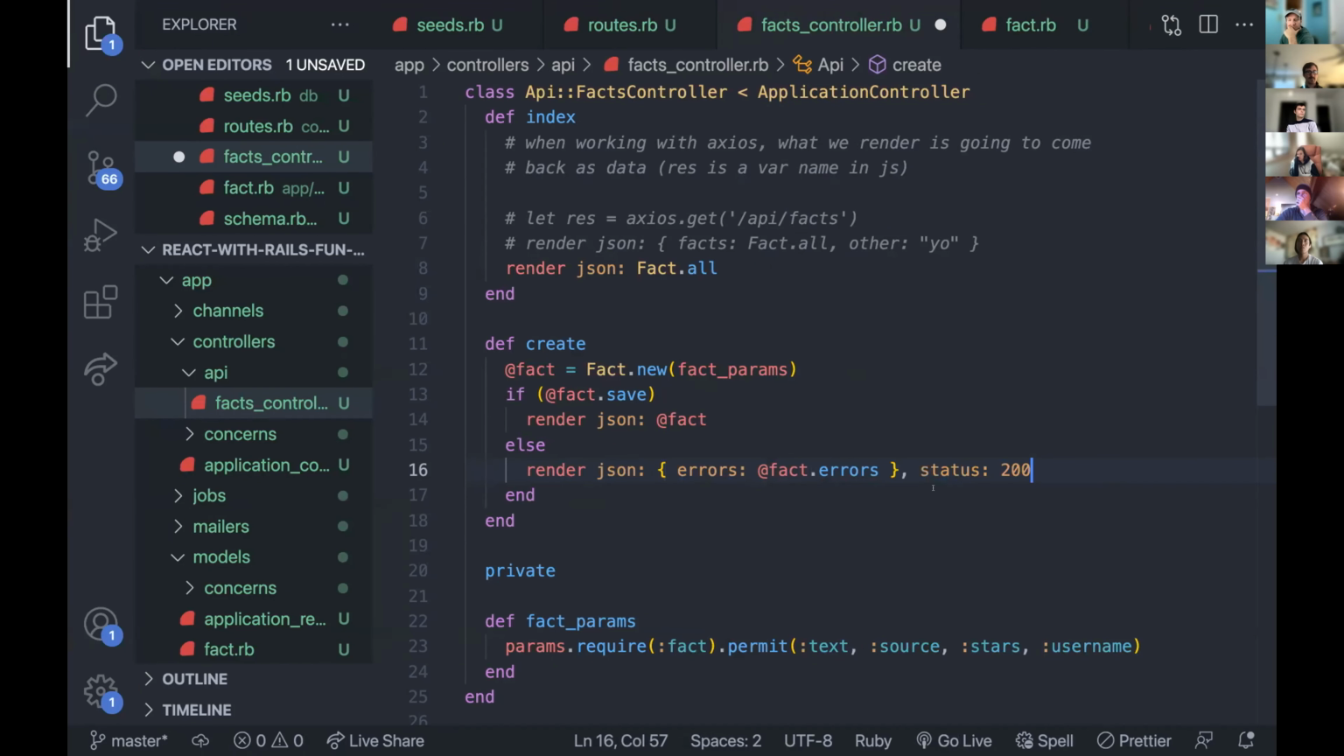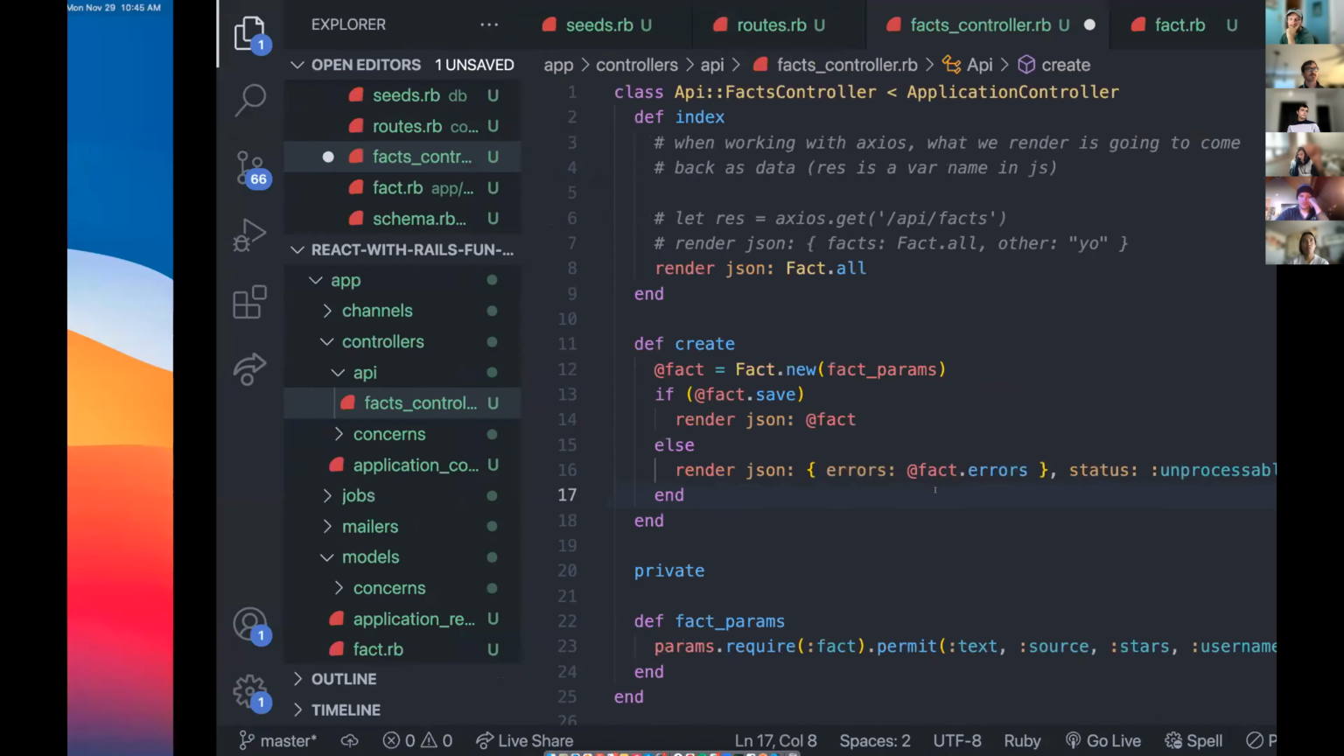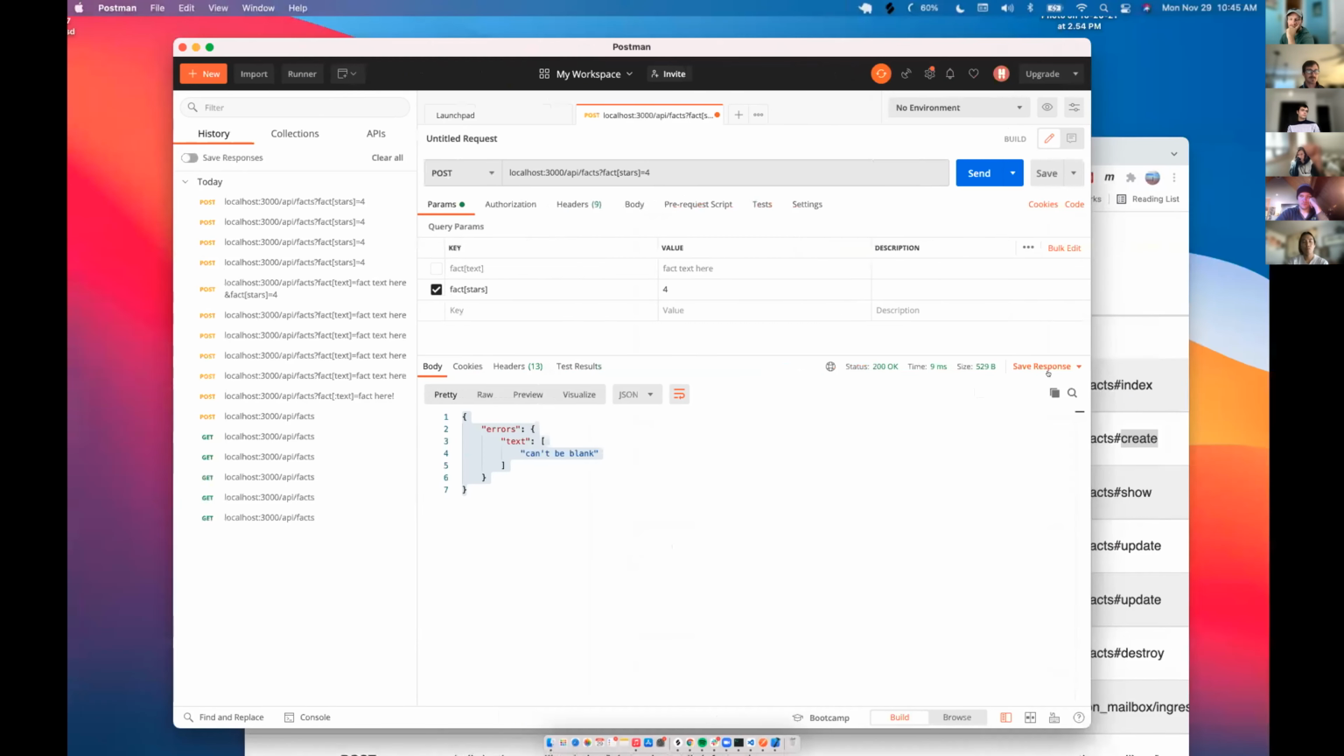So why do I come in here and give it this bad status? Because it's successful in the fact that it's successfully giving back some data to the front end. But I'm going to give them back the 422 error, or message or response, I should say.